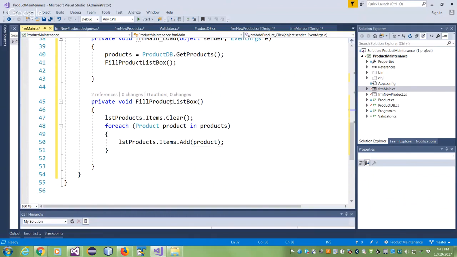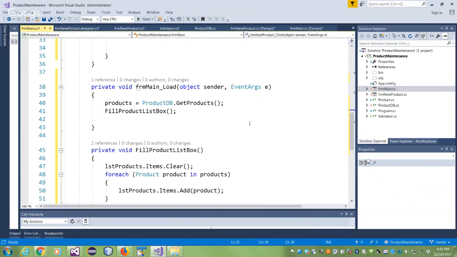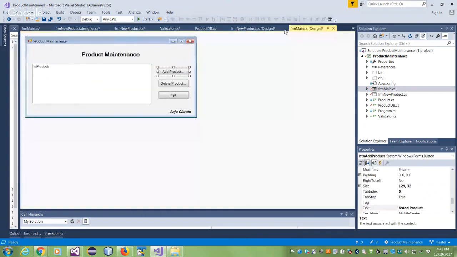That's what I do. I fill up the products. But I'm doing it with every record that you add or delete. I'll do it every time. Okay? So the fill product list box is reading from the list and adding it to the list box. I do it myself. And then the last one, hopefully it's the last one.